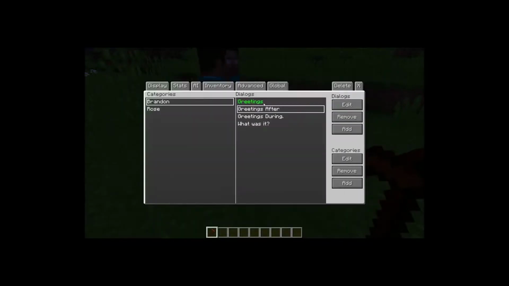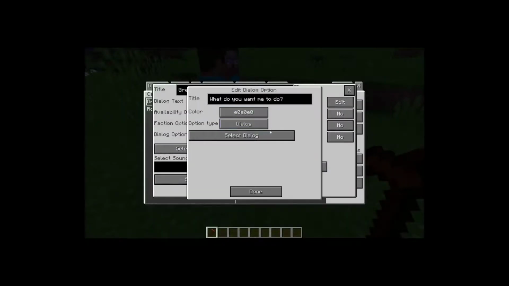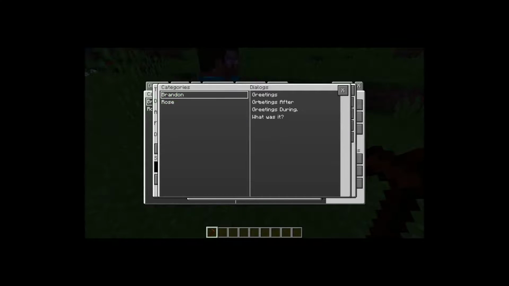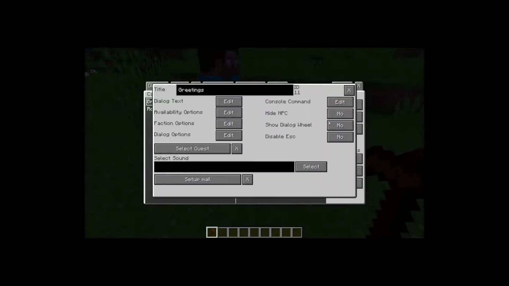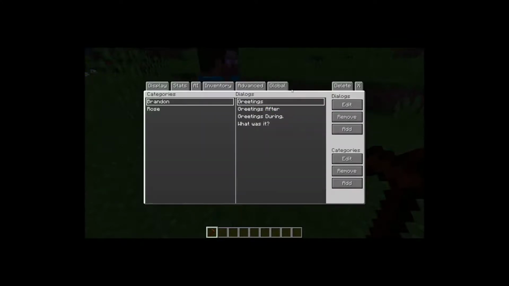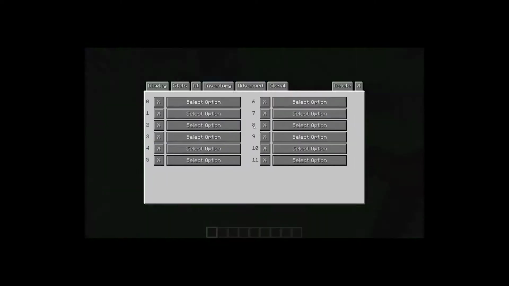Okay. I'm gonna go back to greetings because I realized I forgot to select this dialogue. Alright. Now, because I have 3 dialogues I want the NPC to say, I have to go to Advanced, Dialogues, and list each of them.